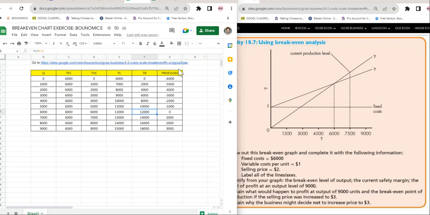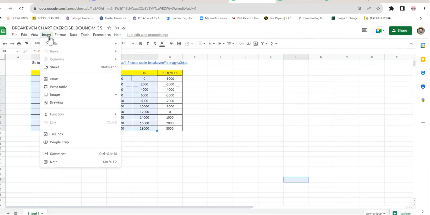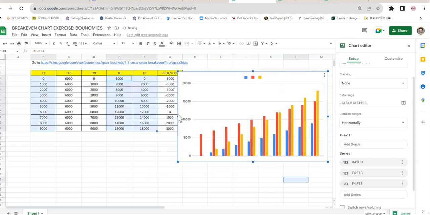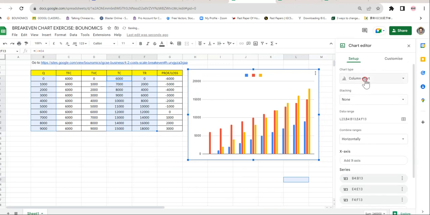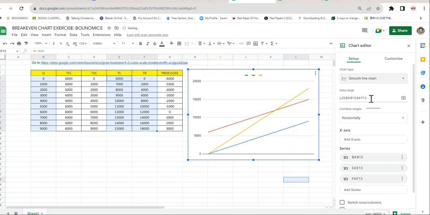So the next trick is to turn it into a graph, which is very easy. If you're using a Windows computer, press Control. If you're using Apple, press Command. Then you highlight the quantity as well as total cost and total revenue. You go to Insert Chart. We don't want this chart, we want a nice line chart. So go to this one, smooth line chart, like so.